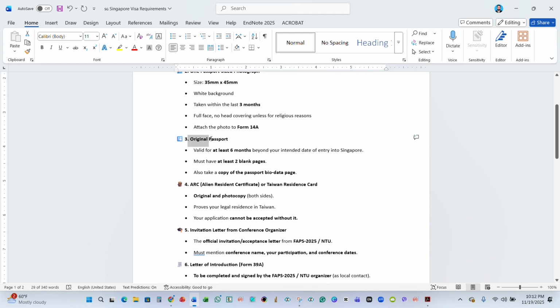And also you need to take your original passport. Although the Singapore visa is an e-visa, they will check the original passport. There is another condition, that your validity must be at least 6 months beyond your intended date of entry into Singapore. For example, if you plan your trip next month, your passport must have at least 6 months of validity. The second condition is it must have at least two blank pages, and you also need to take one photocopy of your passport bio page, which they will keep for their reference. But the original passport, after they check all of the documents, they will return to you.